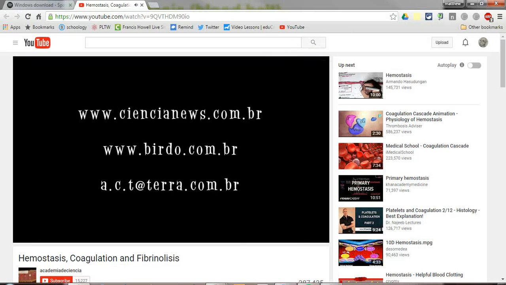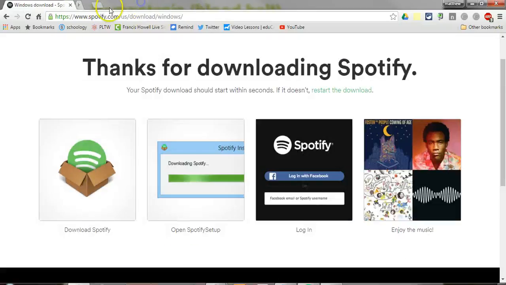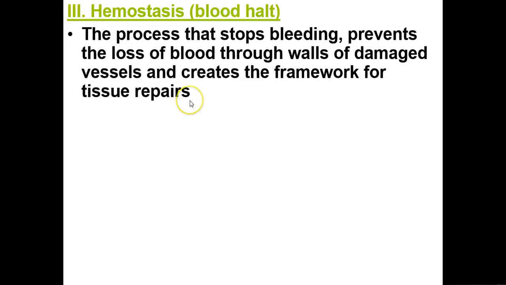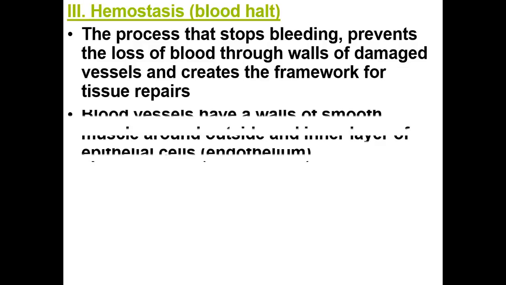All right, I like that video because it's simplistic, but at the same time, it also gets all the processes or steps of hemostasis right there in front of you in a very, I don't want to say childish way, but a simple way.